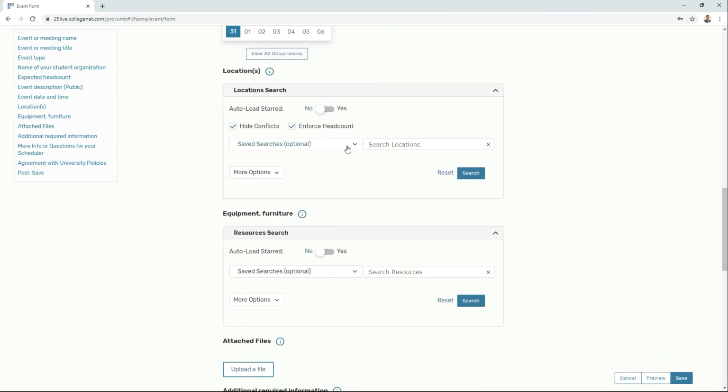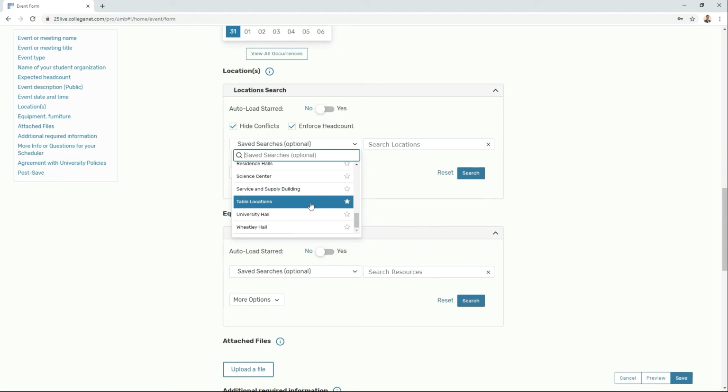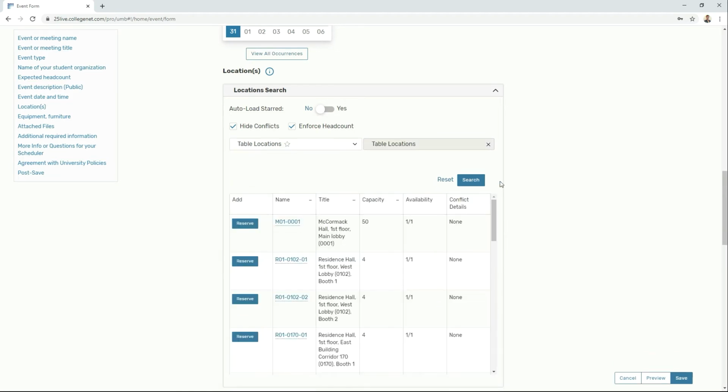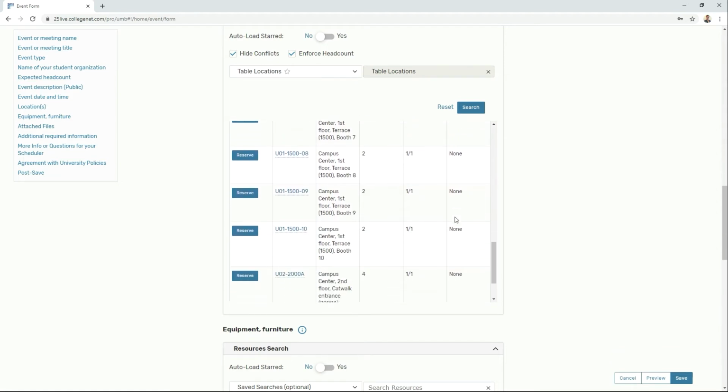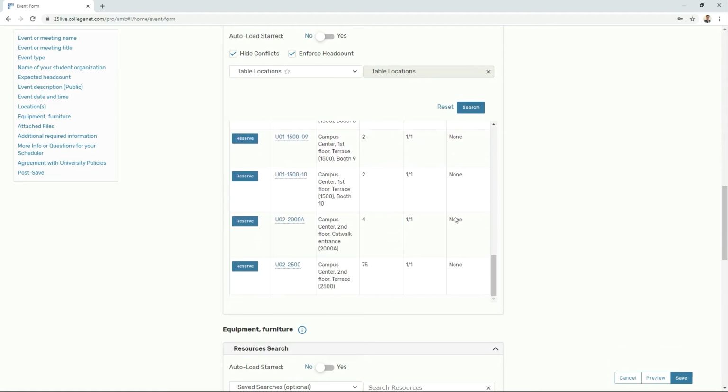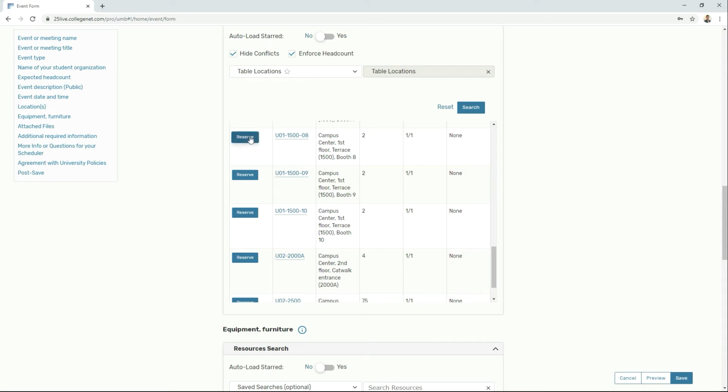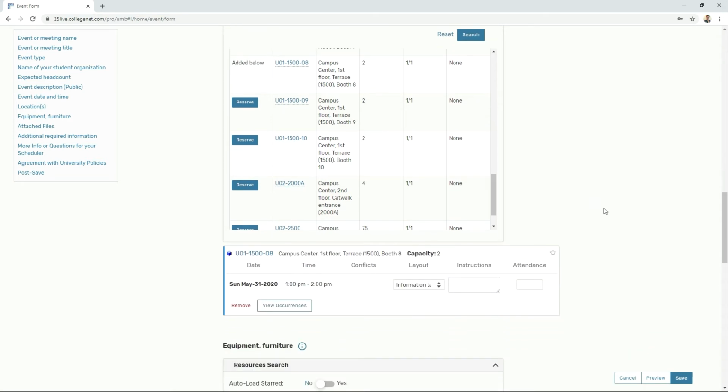When creating a tabling reservation, the easiest way to find available locations is by looking through the public searches and selecting Table Locations. This search will show the table locations for McCormick, Residence Hall, and a few locations in the campus center, including the first floor terrace, the second floor terrace, and outside of the catwalk. The different locations are separated into booths that can be used by different groups. The campus center terrace is broken up into 10 separate sections that can be booked by individual groups.